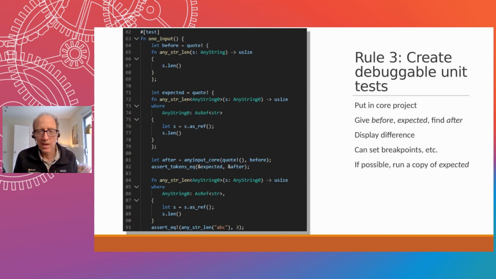So here I'm taking any string length and applying it to the string ABC and verifying that it equals 3. That's just to make sure that this thing is doing about what we want. The nice thing about putting this in the core, the lowest level project, is again, we can set breakpoints. So if something isn't working, we can set a breakpoint at line 82 and then line 81, where we call any input 1, any input core, and we can actually watch the code. We can go into the code and watch it execute line by line, look at variables, and that makes debugging much, much easier.